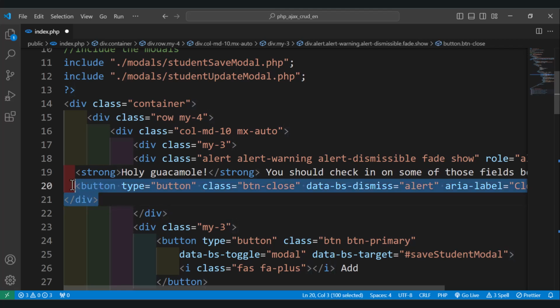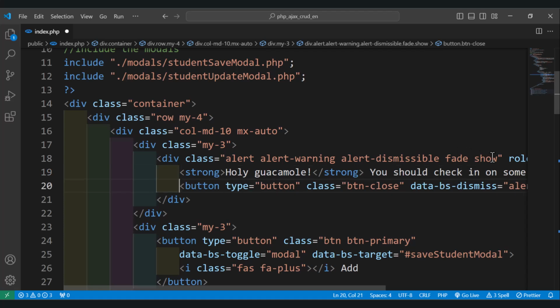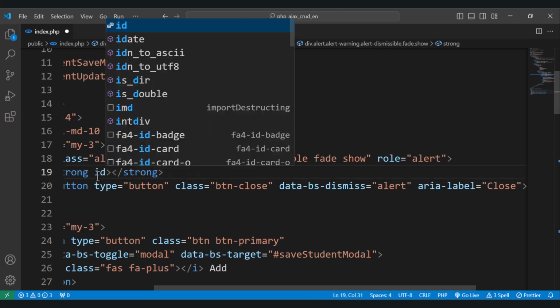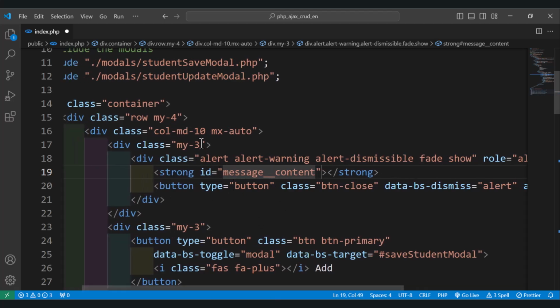And here we add the alert div with the alert message. Let's remove this one. So here will be the message, and let's change or remove this one, and let's give it an ID. The ID is message content. And what else do we need? We also need this div to have an ID. Let's give it the ID alert message.